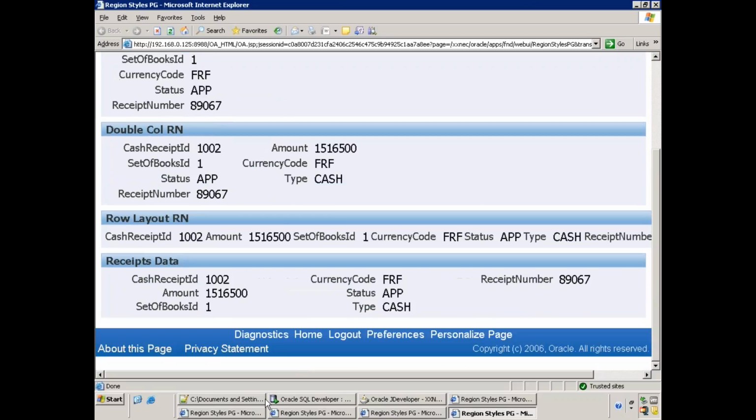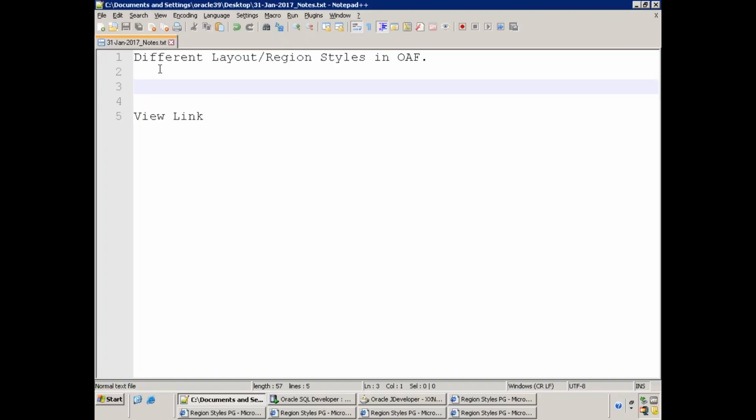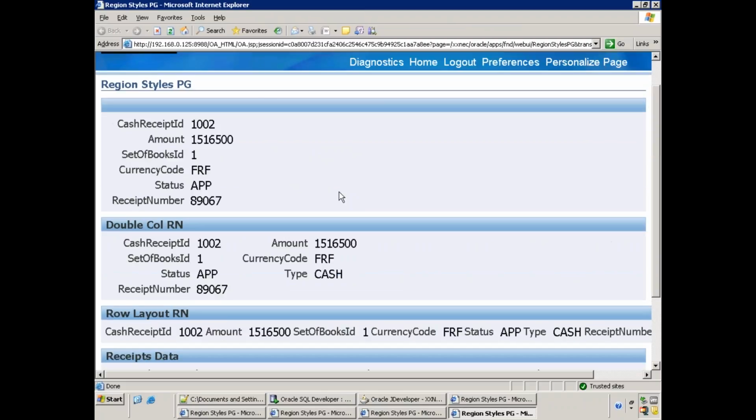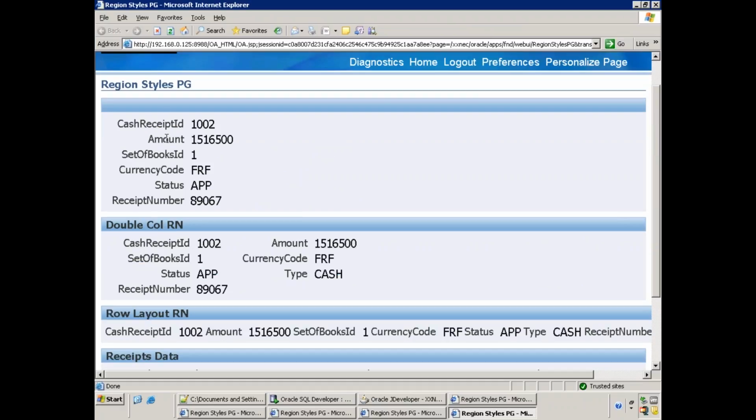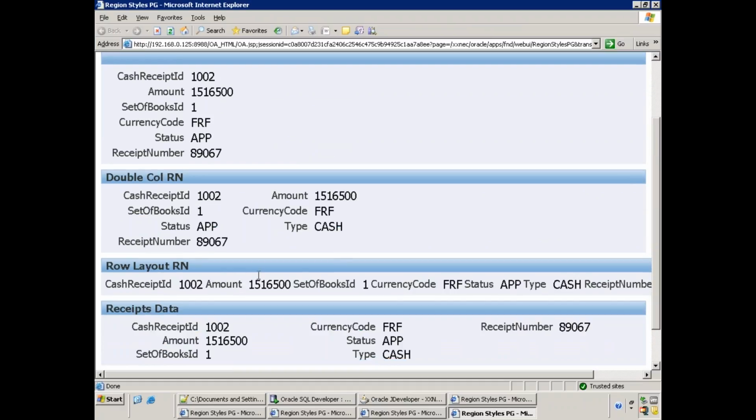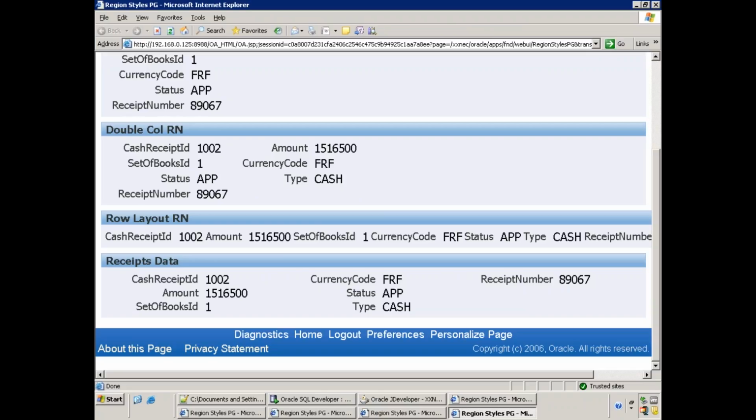One minute. What are we trying to discuss? Do you understand, first of all? We are trying to discuss different layout or region styles in OAF. I'm trying to show you how many styles we have and which one we generally prefer in real time. So this is a single column layout, this is a double column layout, this is a row layout, this is a message component layout. I'm trying to show you different layouts. Why are you considering table layout?